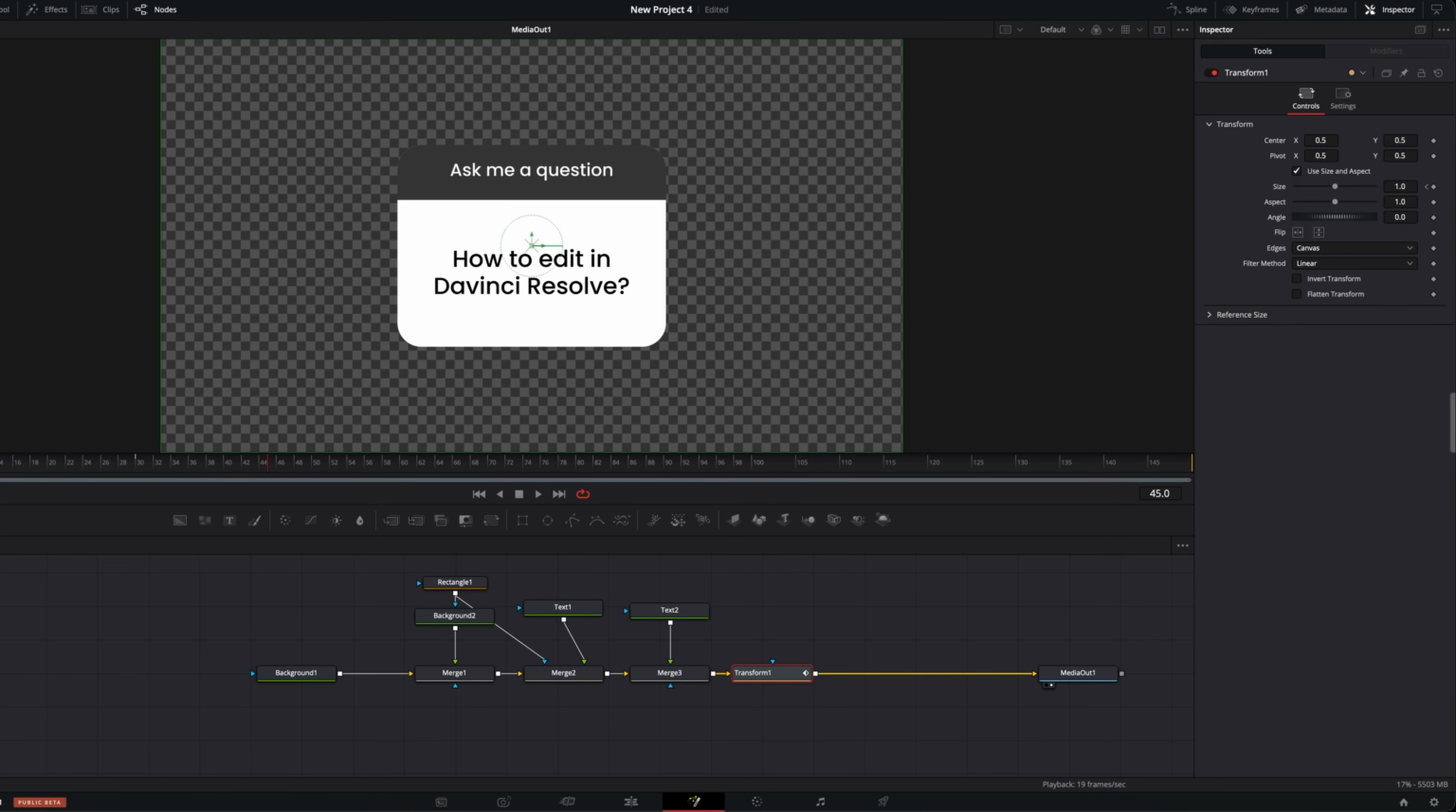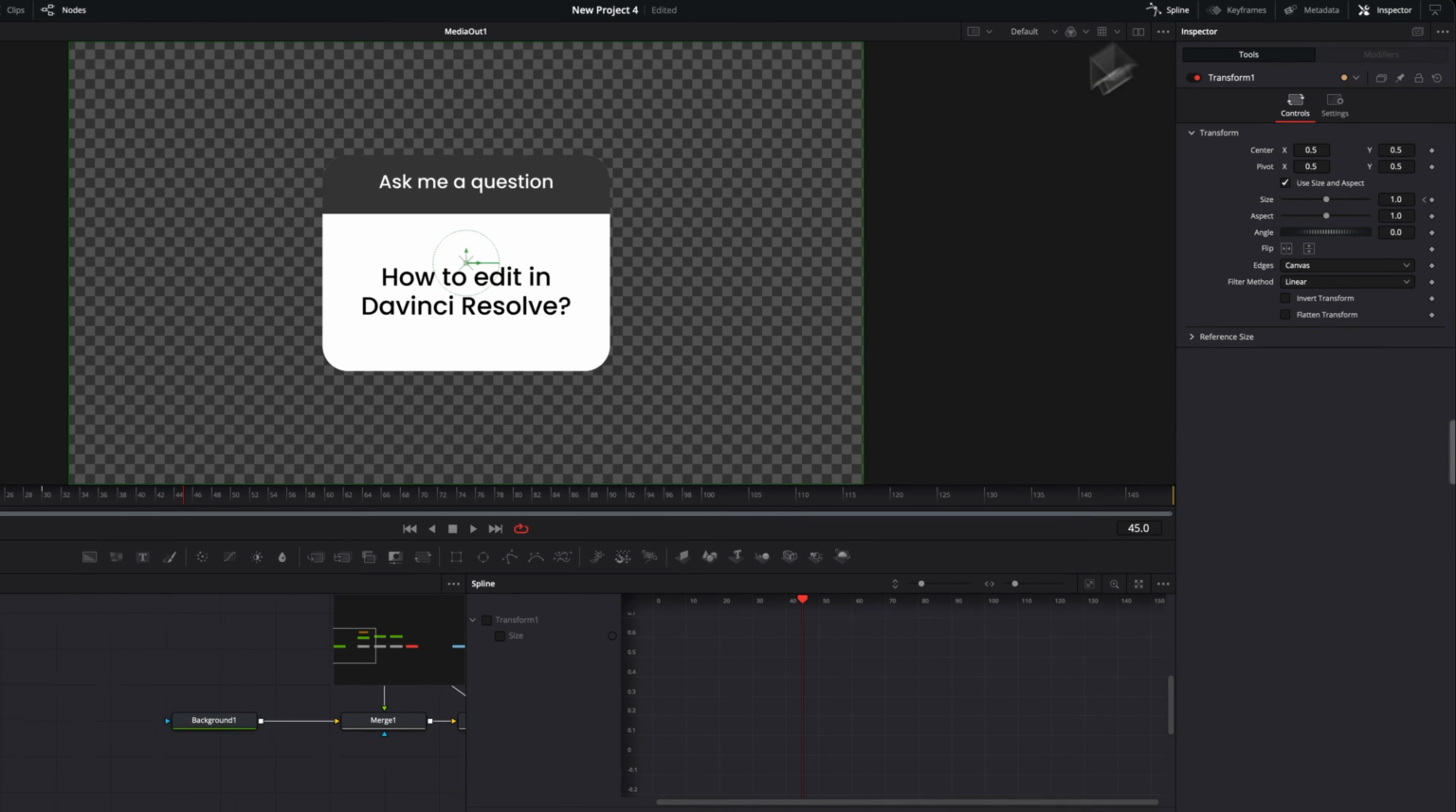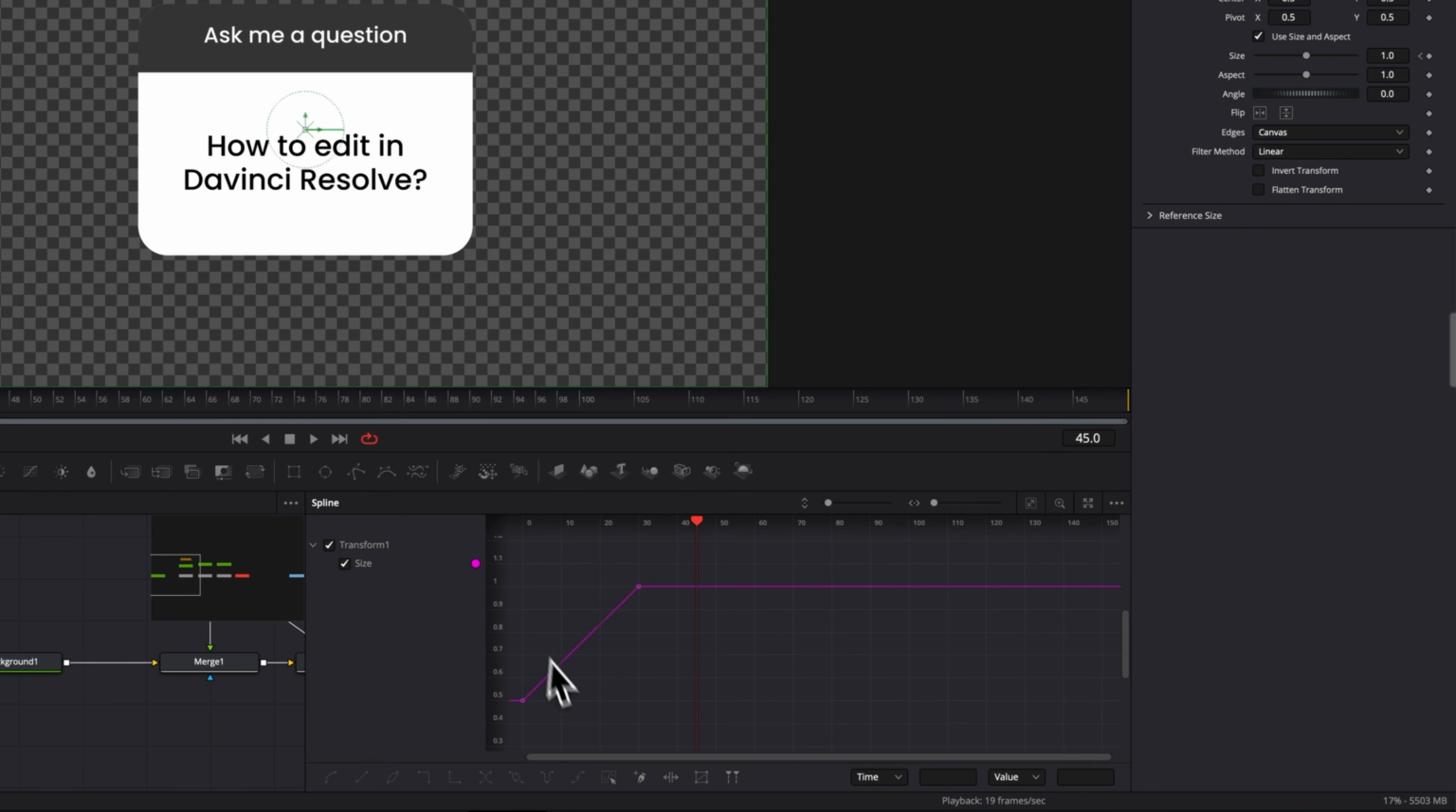We need to smooth that out by going over to the Spline editor. Then here I'm going to select my transform. We can see the point that we've just created. I'm going to select zoom to fit, select both of them. On my keyboard, hit the letter S to smooth out those curves.